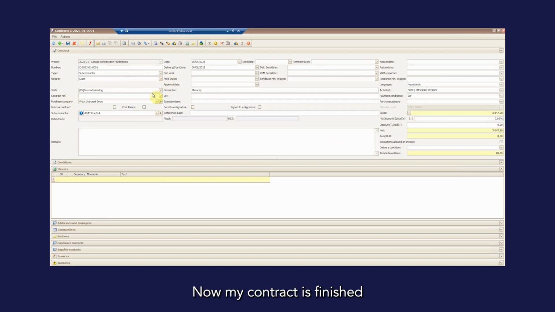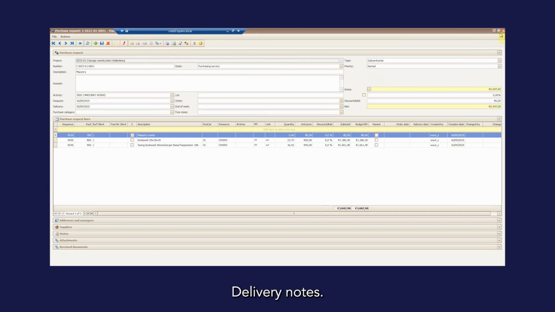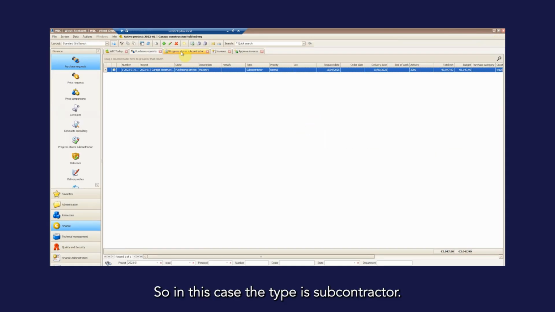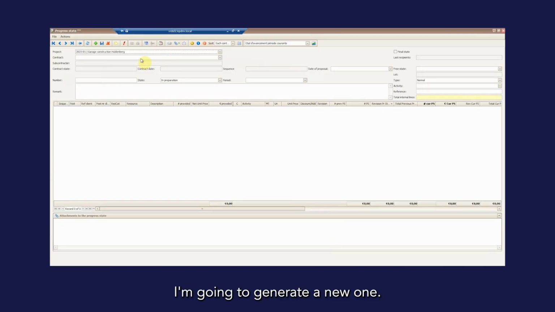Now my contract is finished and I'm going to execute these works. So I'm going to set the status to finished. And now we can make some delivery notes. So in this case, the type was a subcontractor. So I'm going to make a progress state for a subcontractor. I'm going to generate a new one.